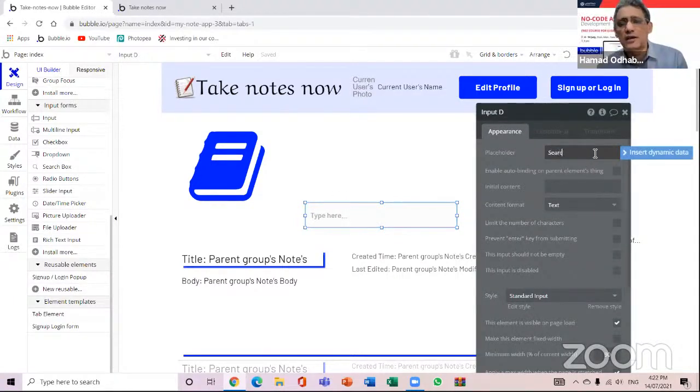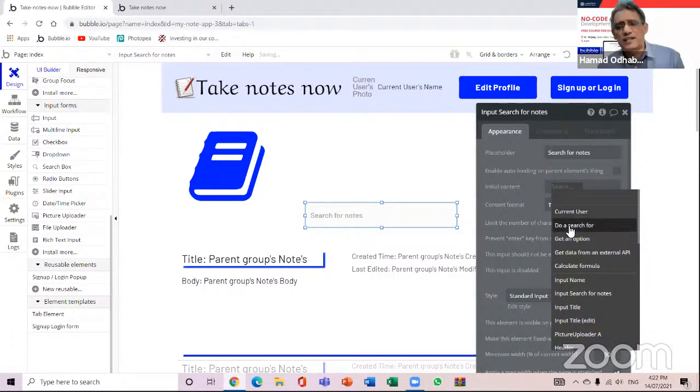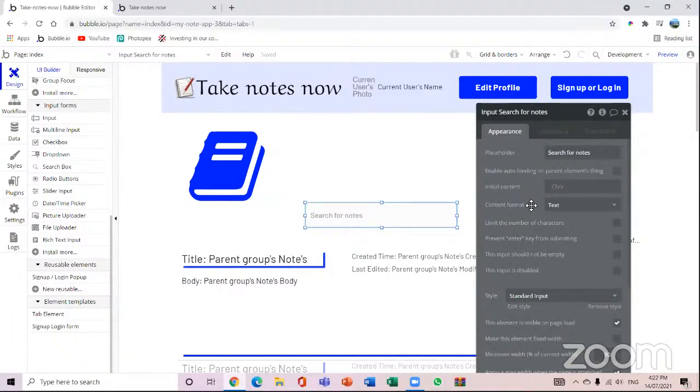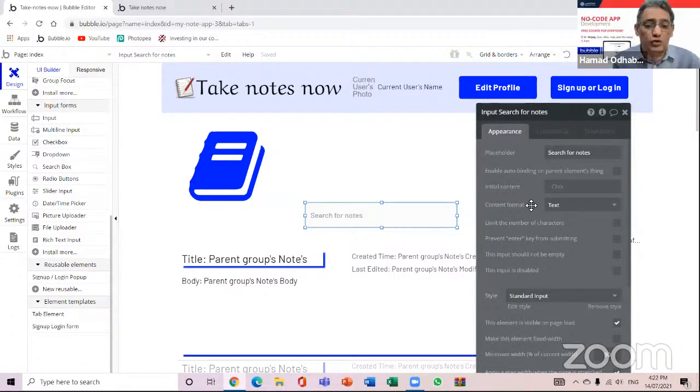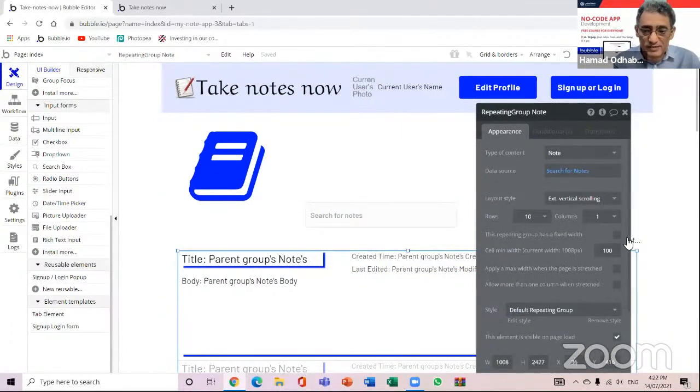So I can write here search for nodes. Yeah, here you write anything, just a placeholder. Initial content: if you have any initial content, you don't need it, just leave it. You don't need to do anything in this one. Where you need to fix is the repeating group, even with the input box. That's what you didn't fix.